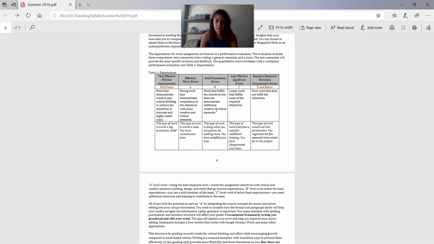It's like you're doing your job. It's not bad. B is not a bad grade by any means. B is really solid. It's above average. You're on the right track. You're doing what you're supposed to do, but not really anything more.